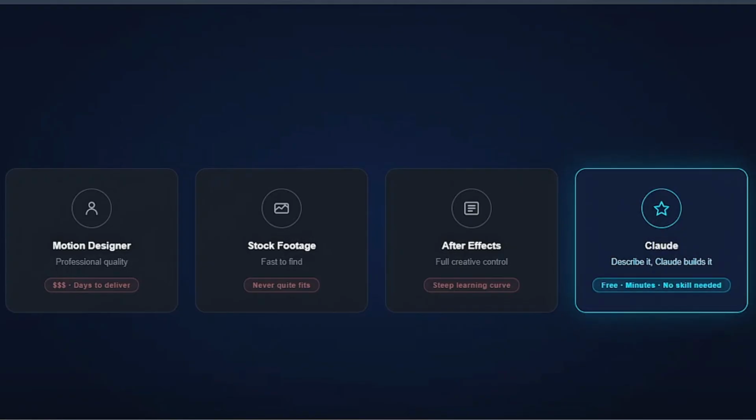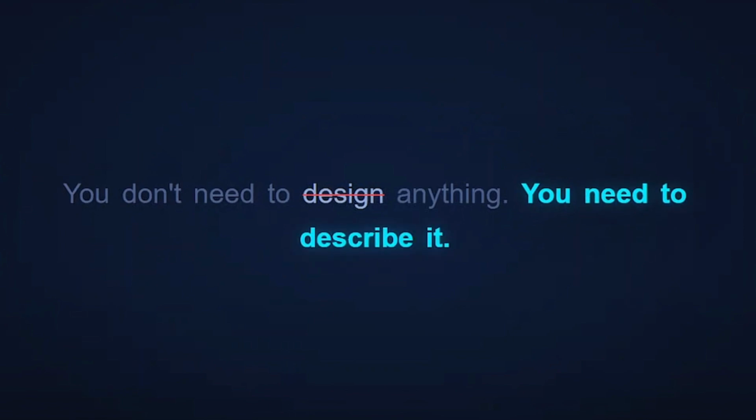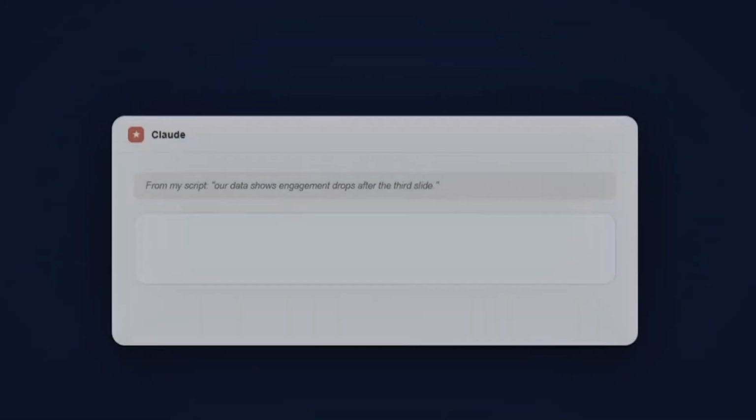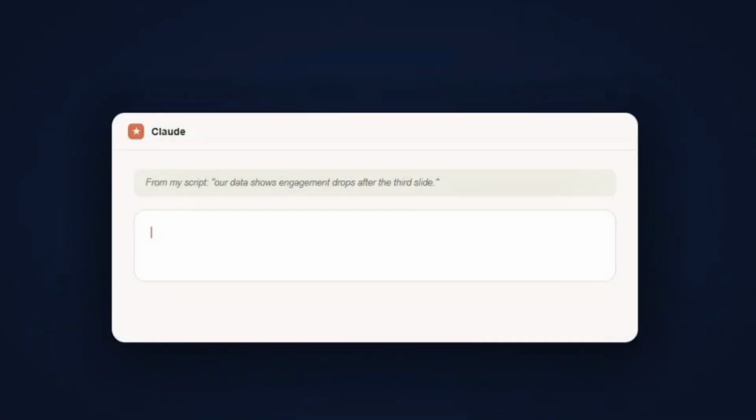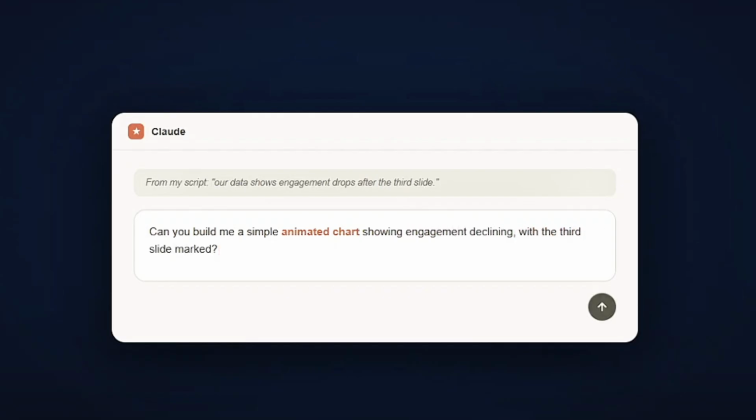Let me show you. You don't need to know how to design anything. You need to know how to describe what should happen on screen in plain English, like you're explaining to a friend. Here's the exact move. Take any line from your script, say something like, our data shows engagement drops after the 3rd slide. Instead of trying to find a stock clip for that, you go to Claude and type something like, I have this line in my script, engagement drops after the 3rd slide. Can you build me a simple animated chart showing engagement declining with the 3rd slide marked? That's it. That's the whole brief.